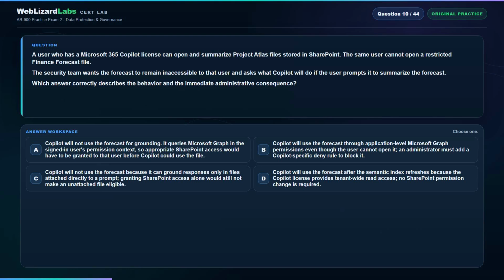Option C. Copilot will not use the forecast because it can ground responses only in files attached directly to a prompt. Granting SharePoint access alone would still not make an unattached file eligible. Option D. Copilot will use the forecast after the semantic index refreshes, because the Copilot license provides tenant-wide read access. No SharePoint permission change is required.